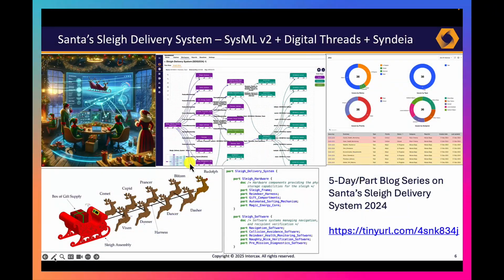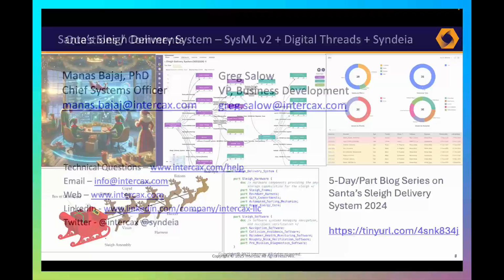And continuing the Christmas spirit, in 2025, we built and demonstrated live digital threads with SysML v2 for Santa's sleigh delivery system. That was the reason why all of you got your Christmas gifts during the Christmas break. Again, this is a 5-part blog series where we start with the SysML v2 model and build a live digital thread for the SDS. And yes, that's a real 3D CAD model of the sleigh delivery system that we built in NX and used to extract mass properties for requirement verification. You can go to this link and read all about this 5-part blog series.